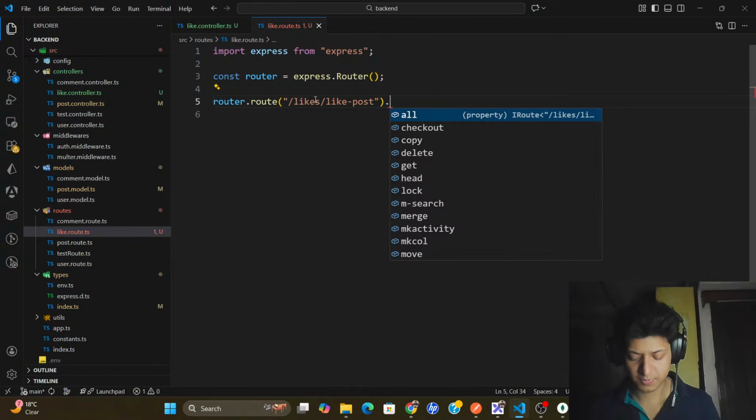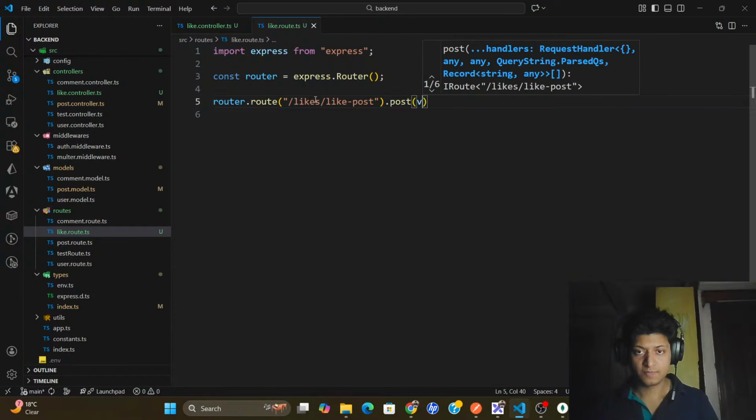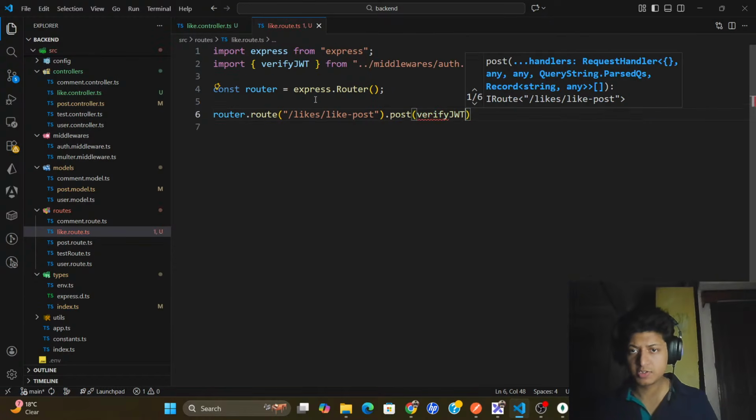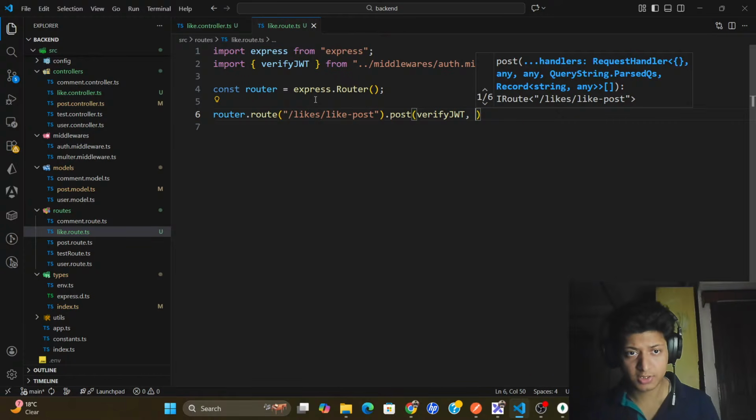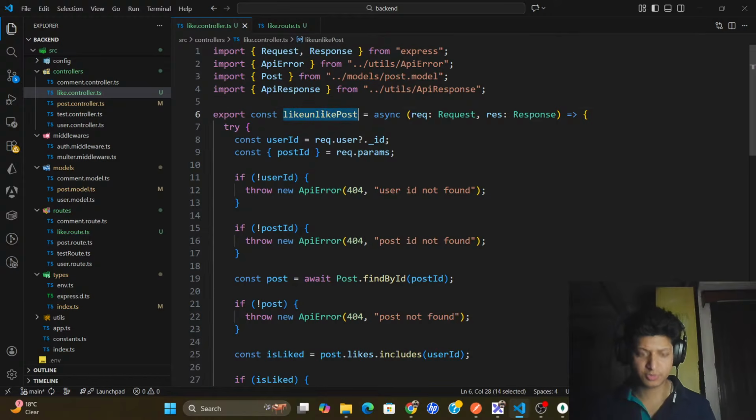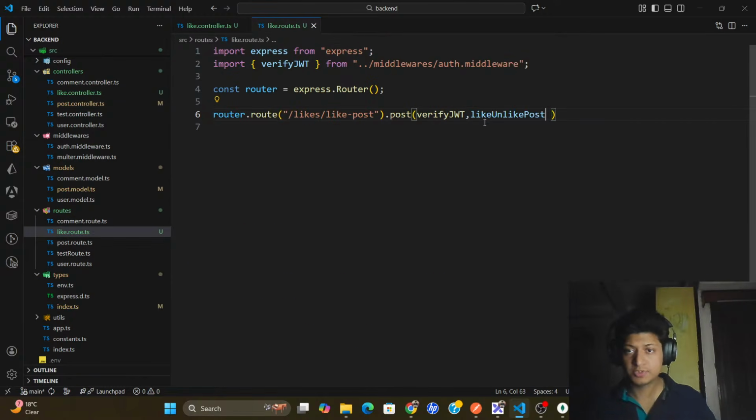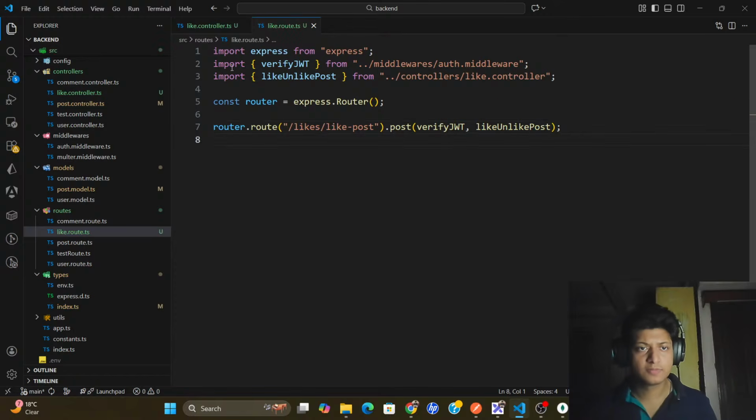Then after this, post, verify JWT, post, like unlike post, like unlike post. I did this. I need to import. I'll go here, like unlike post. Fine.